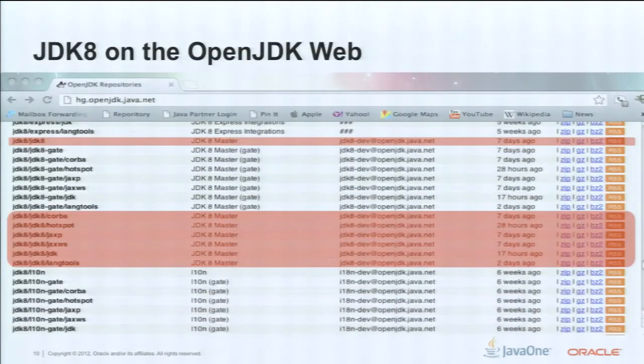And now we'll take a look at the OpenJDK website of the collection of repositories. If you go to the web page hg.openjdk.java.net, you can see the huge collection of repositories. For example, if you would like to find JDK 8 in that collection, what you need to do is just put in the keyword JDK 8 master. Then you will find the JDK 8 repositories. That's highlighted in red on this slide, repositories related to the JDK 8 project.